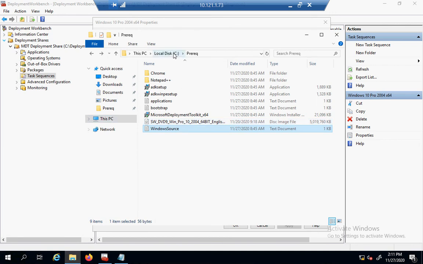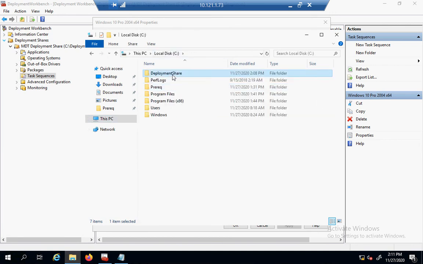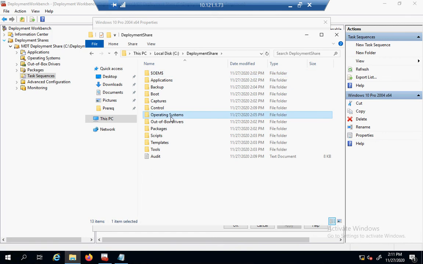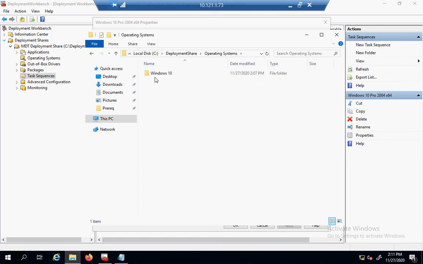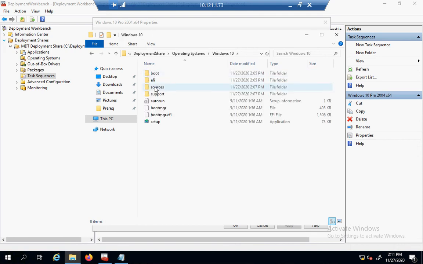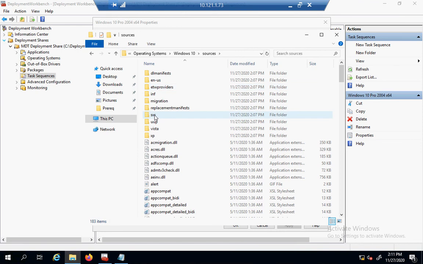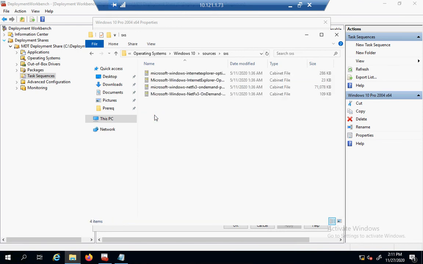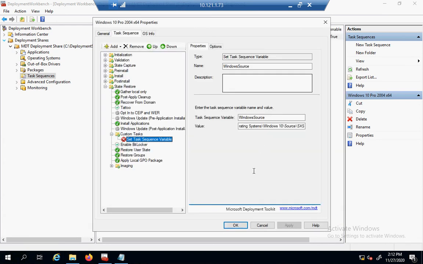You go to the deployment share, operating systems, Windows 10, sources, and then your SXS folder. So basically whatever's in here. So you put that environment variable, I believe it's called deployment share, and then you can copy and paste this section into that line, and that will get you the correct thing every time.